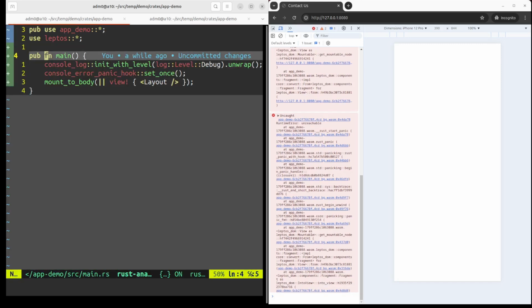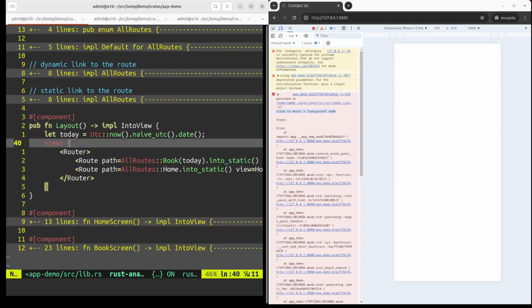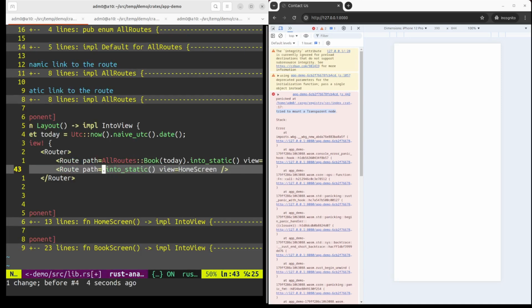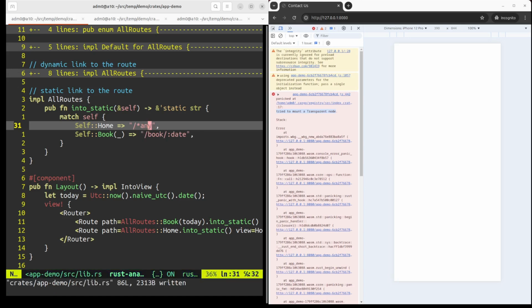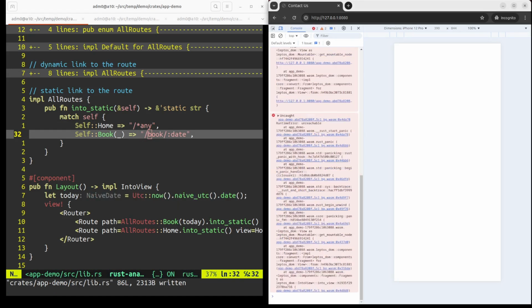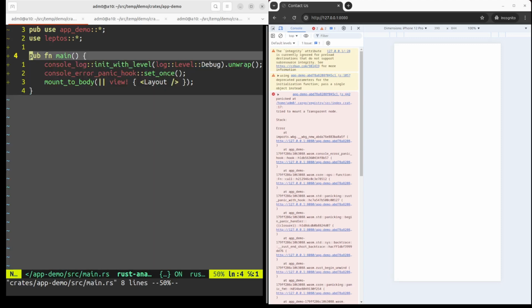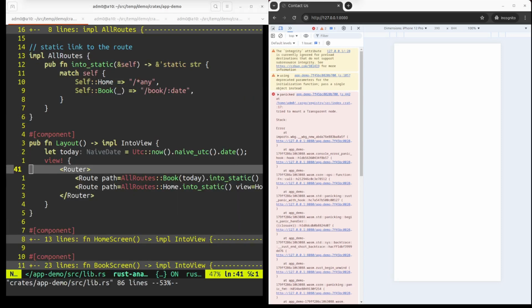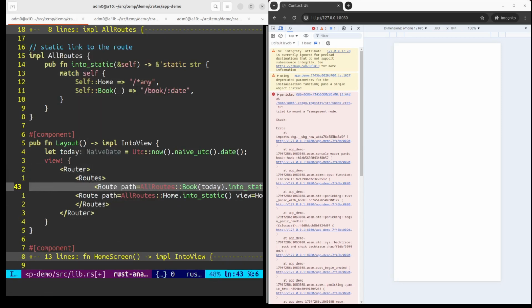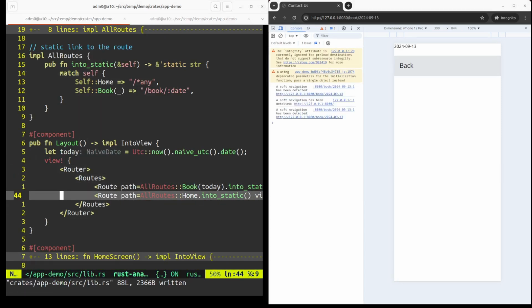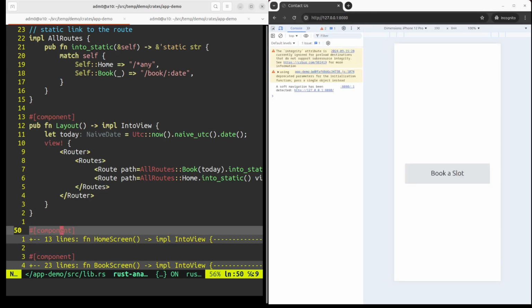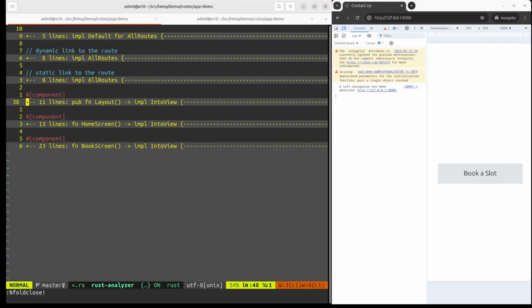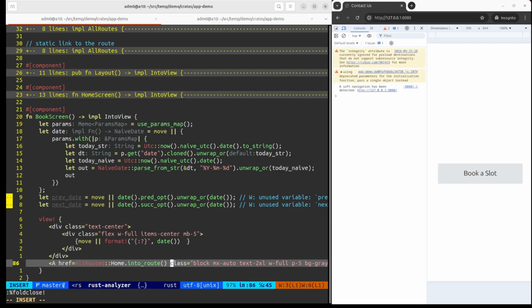Now we have layout, it seems to be mounted, but there are still errors. We are not getting into any route, and here is why. The correct hierarchy is router, then routes, then individual route. Well, first step is successful. We have links displayed and the navigation between them works.